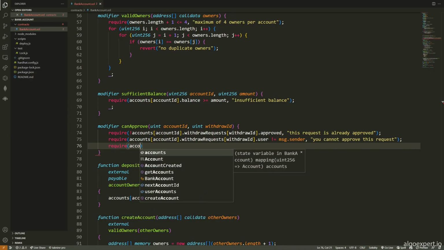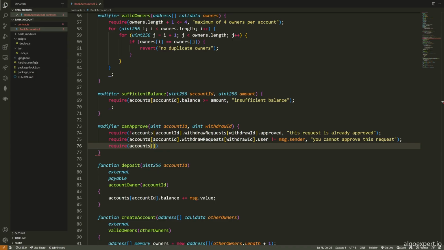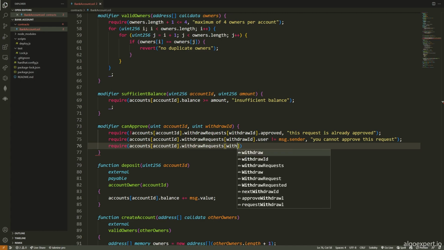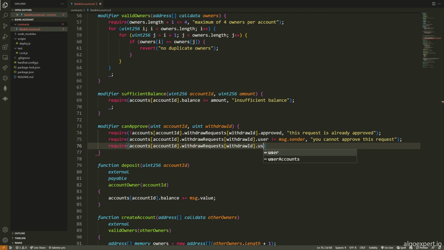Okay. Next, we're going to make sure that the request actually exists, and I'll describe how this works in a second, but let's say require accounts at account ID dot withdraw requests at withdraw ID, very repetitive, dot user does not equal address 0. Then we'll say this request does not exist.